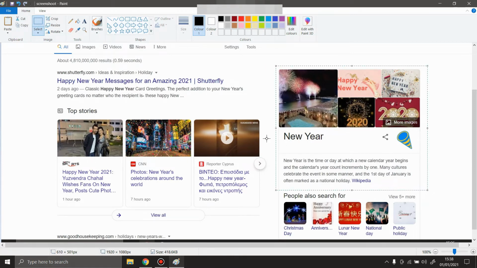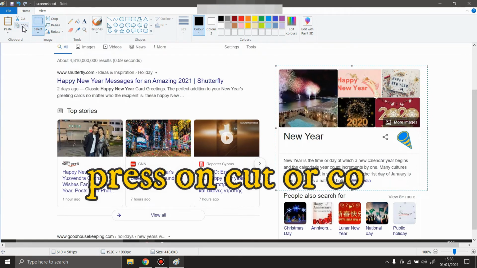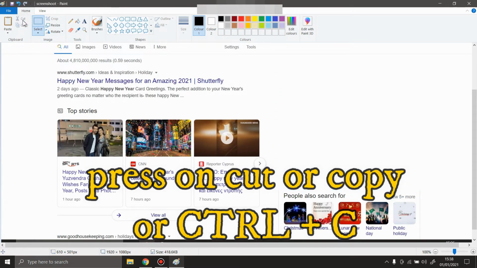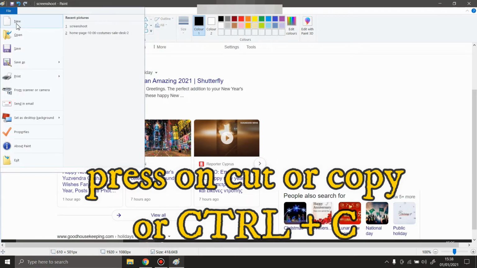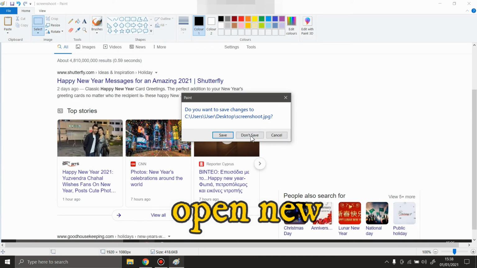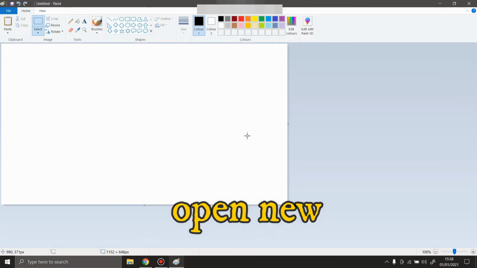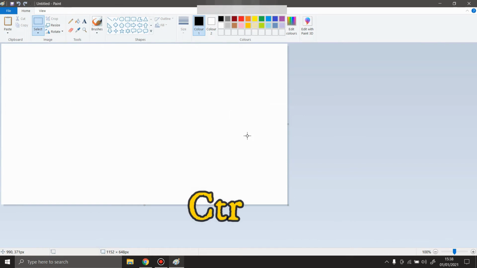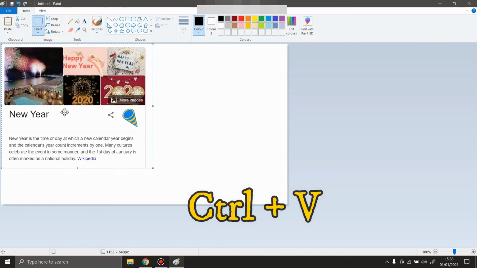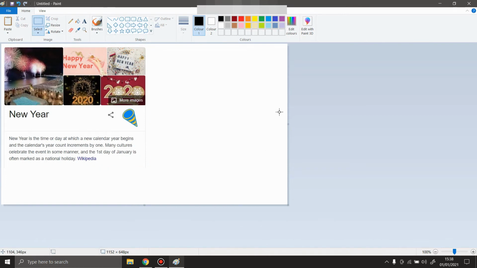Okay. You press cut, open a new file, new image. Do you want to save? I don't want to save. And in the new image, press Ctrl plus V. And you only have that portion of the image you wanted to send. Easy. In this moment, press again save.